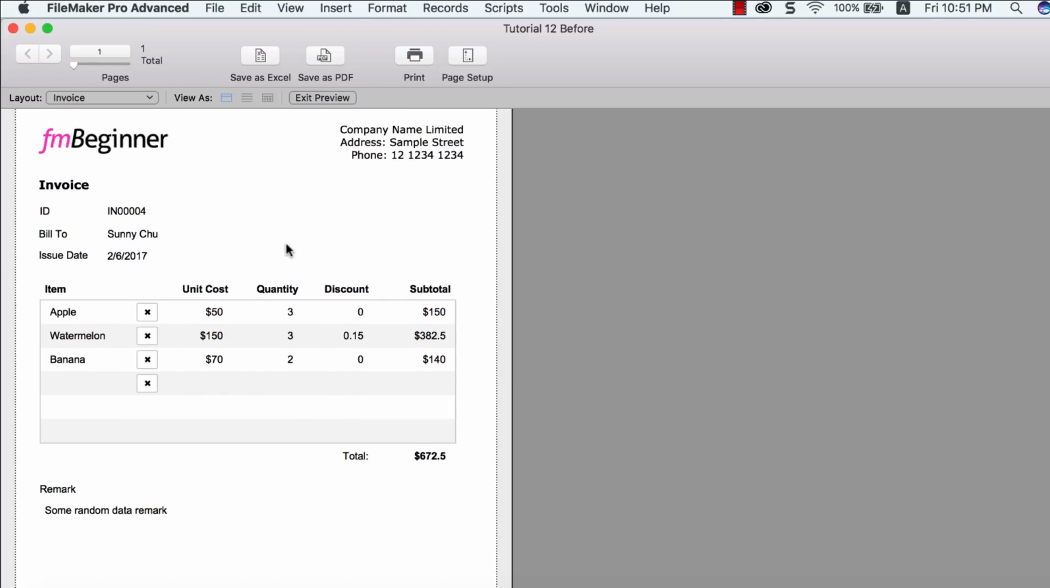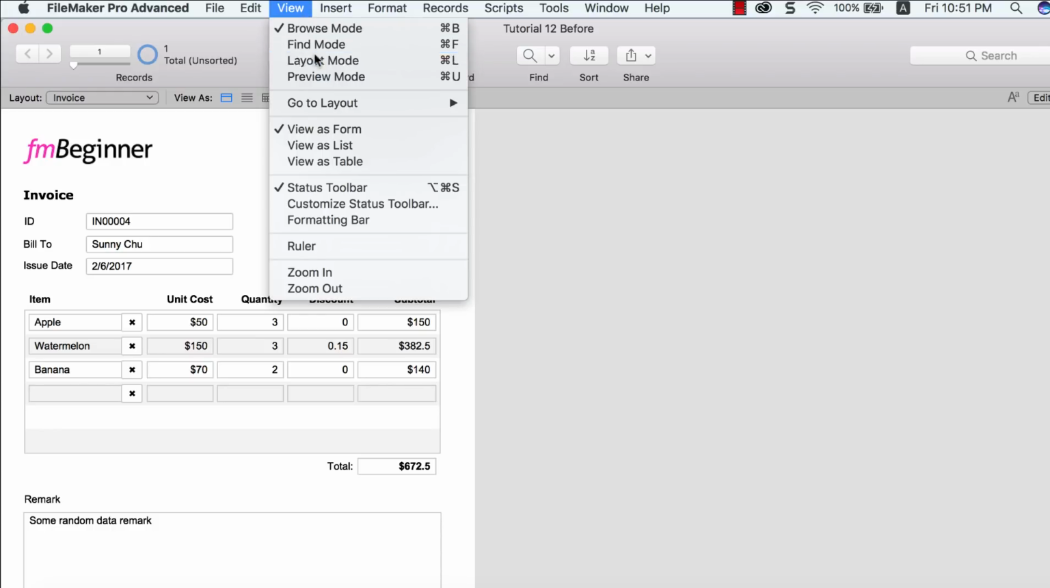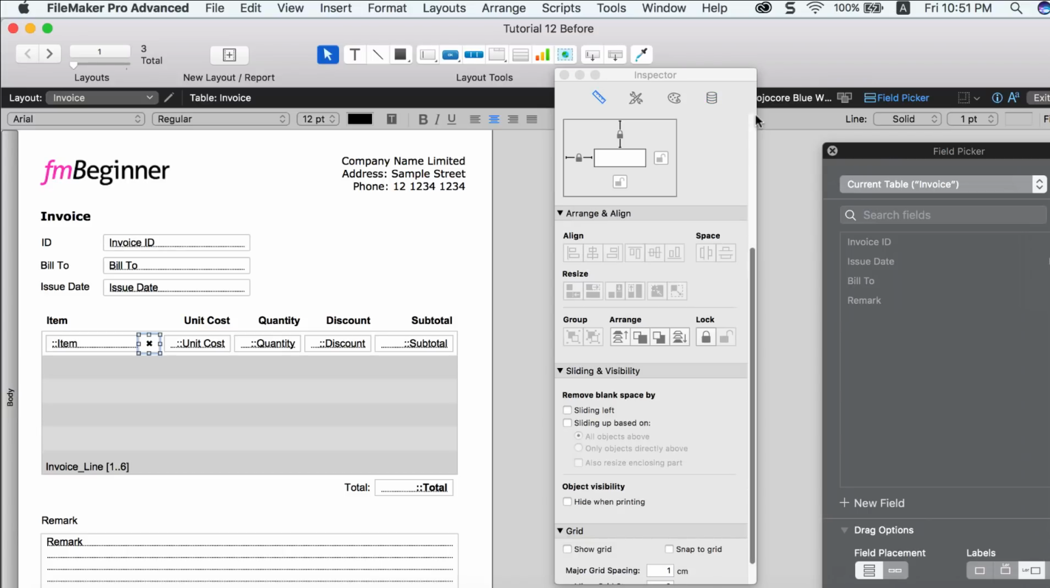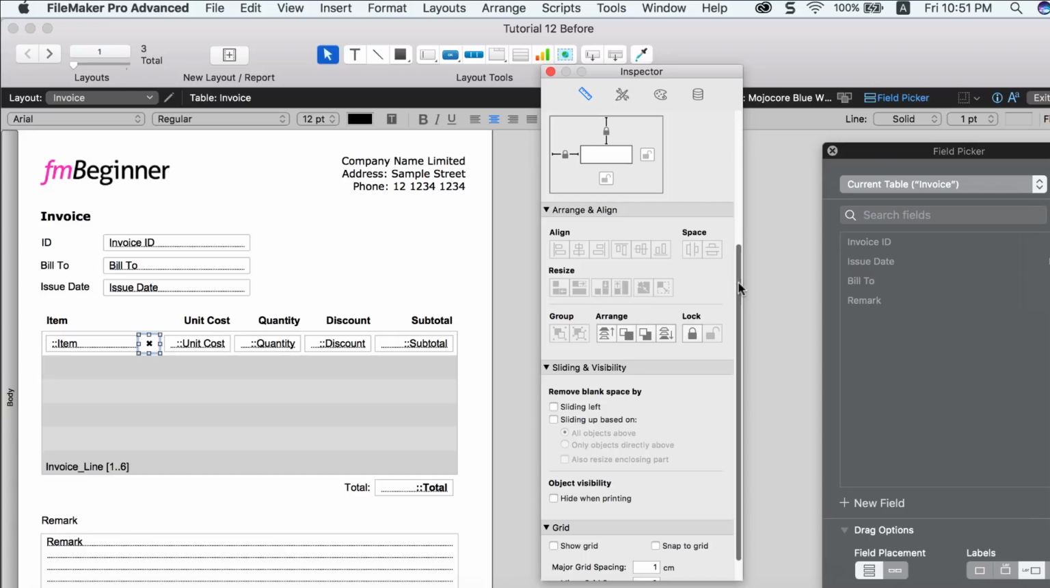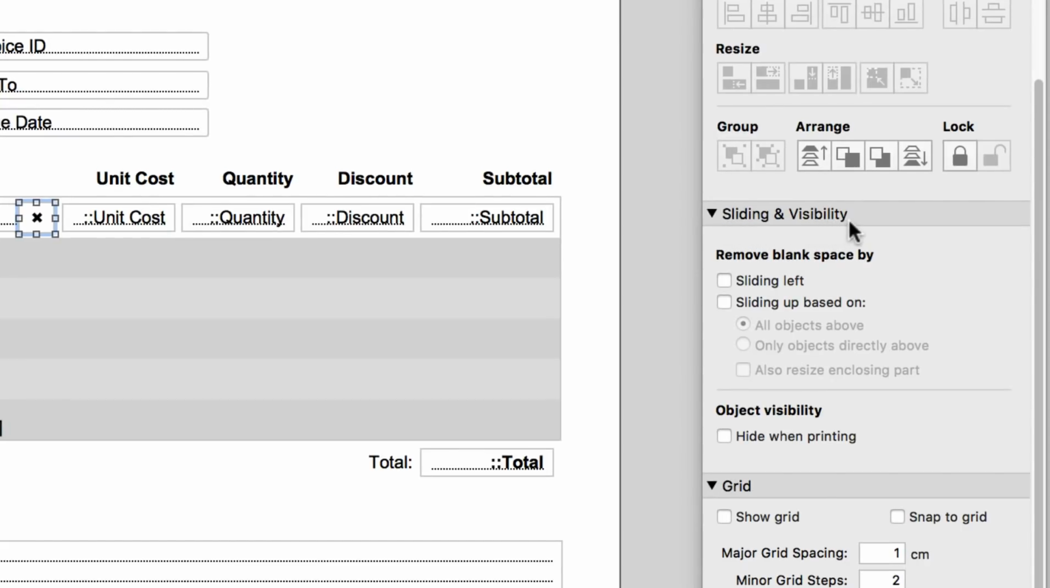So I'm going to show you a few printing options so that you can make your report look a little bit nicer. So let's exit preview mode and back to browse mode. We are going to go to layout mode now, View, Layout Mode, and click onto this button and go to the first tab of the inspector. Then we want to drag to the bottom where you will see something called sliding and visibility. There's a field called object visibility, and you can tick hide it when printing. So when I tick this, the button will not be shown when it's in preview mode or when it's printing.